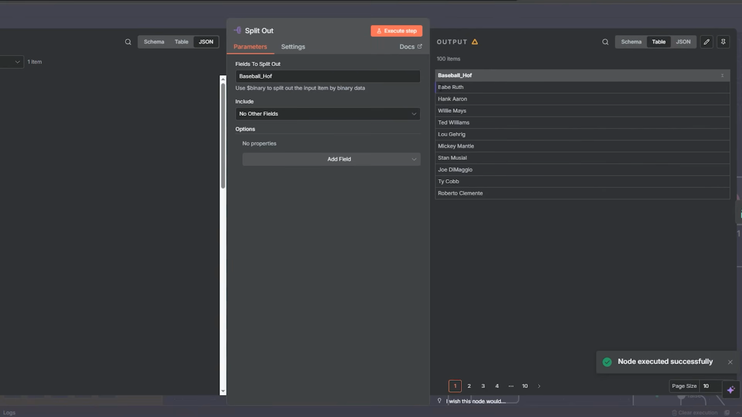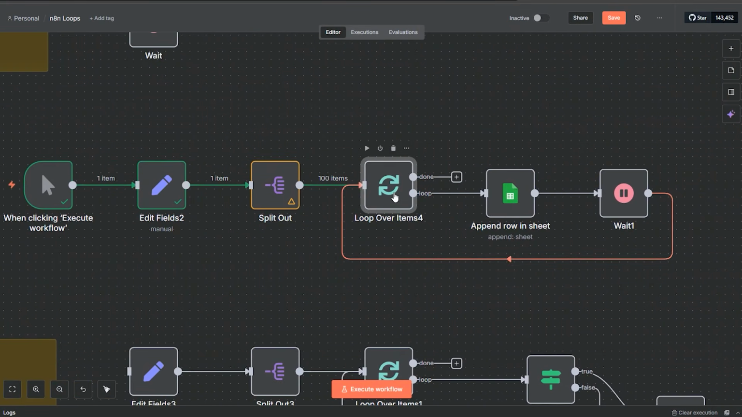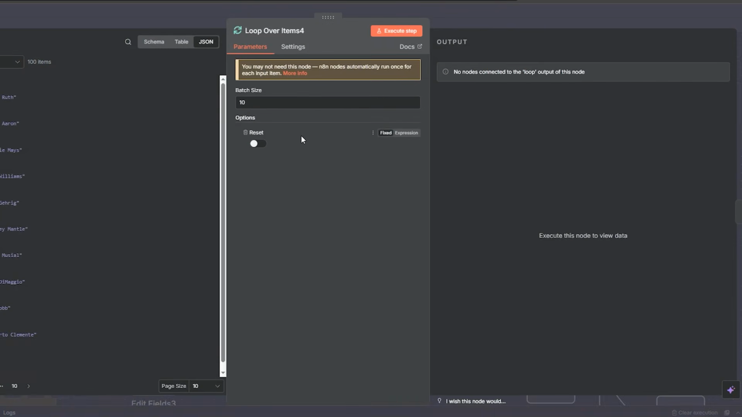So if we go to this table, Babe Ruth, Hank Aaron, Willie Mays, Ted Williams, Lou Gehrig, Mickey Mantle, Stan Musial, Joe DiMaggio, Ty Cobb, Roberto Clemente, etc., all the way through 10 because I have a page size of 10. Now what we're going to do is loop over all of these. We're going to go over here and choose a batch size. For this example, I'm going to do a batch size of 10, right?